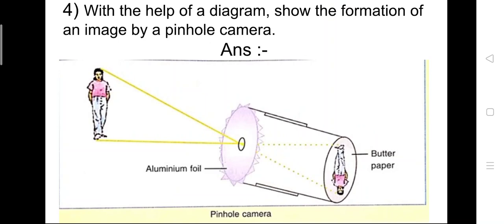Next, with the help of a diagram, show the formation of an image by a pinhole camera. So here you have to draw the picture of a pinhole camera. Aluminium foil you have to take, butter paper you have to draw, and two tube-like structures you have to take through which light may pass, and one hole you have to make in the aluminum foil. Here you have to see that the image will form on the screen, that is butter paper, diminished and inverted.